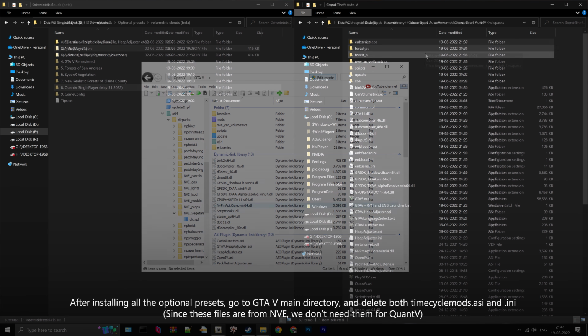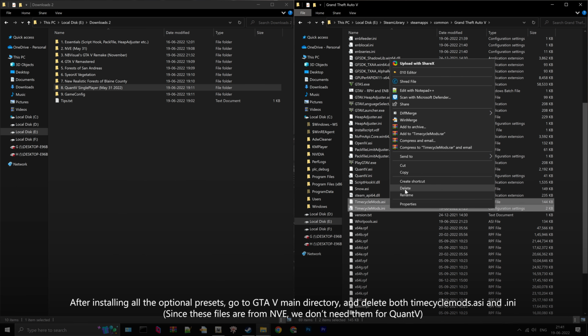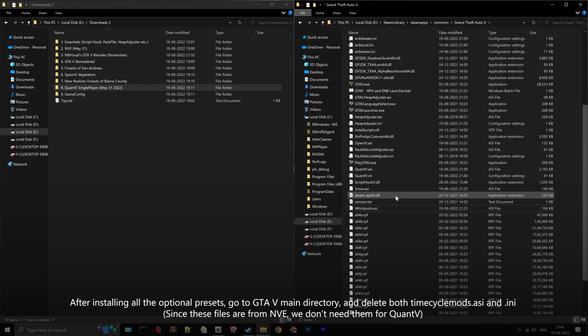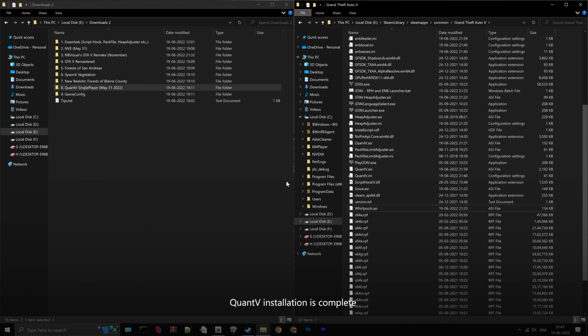Once you have installed the optionals, go to the main game directory. Delete both the time cycle mods ASI and the INI files. These come with NaturalVision and may cause conflicts when used along with QuantV. So remove them. QuantV installation is complete.